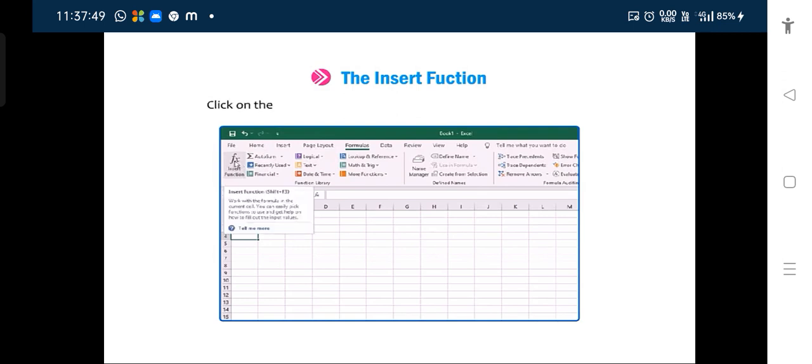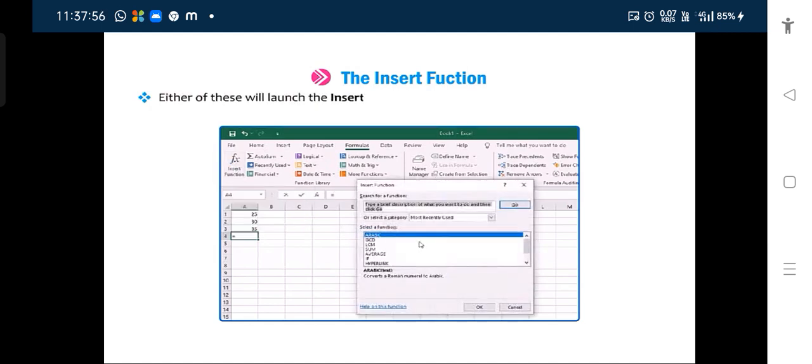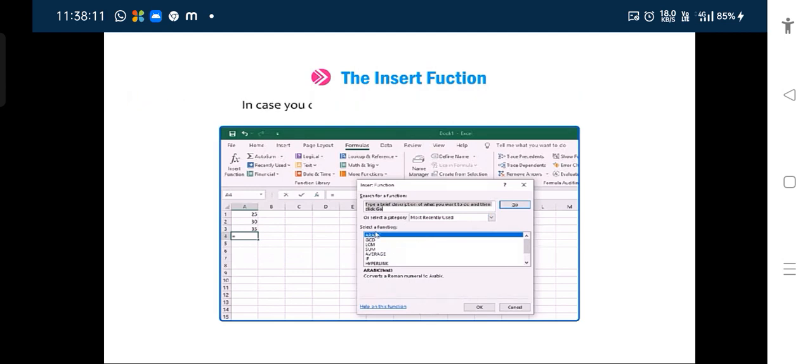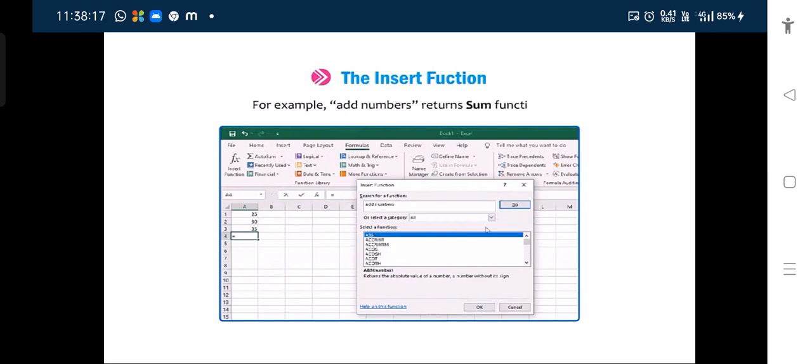Or click on the Insert Function fx button present on the formula bar. Either of these will launch the Insert Function dialog box and an equal to sign will be placed in the cell. In the Insert Function dialog box, you can search for a function by typing a brief description of what you want to do in the Search for a Function text box, in case you do not remember the name of the function.